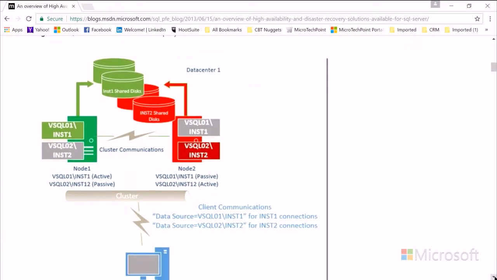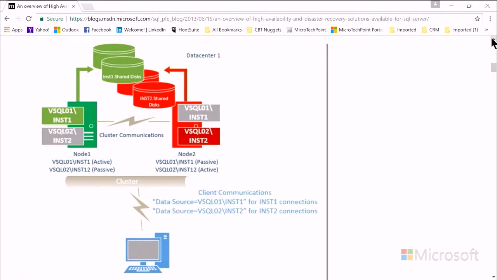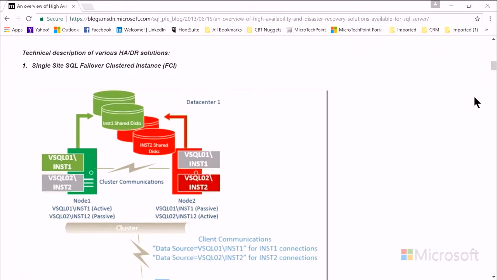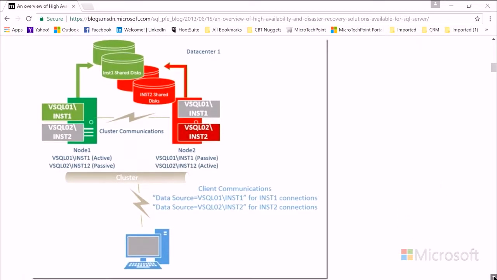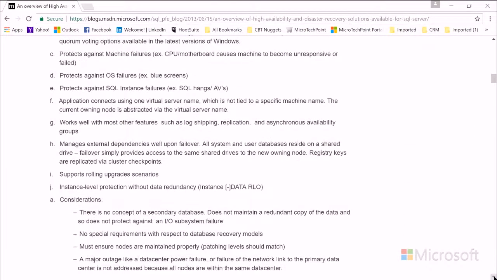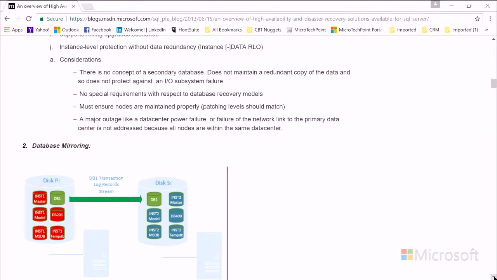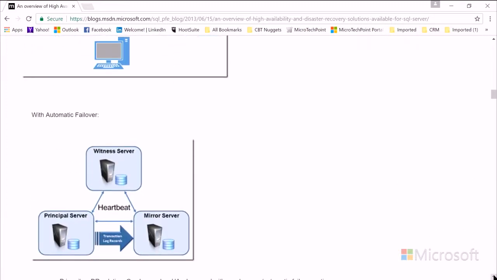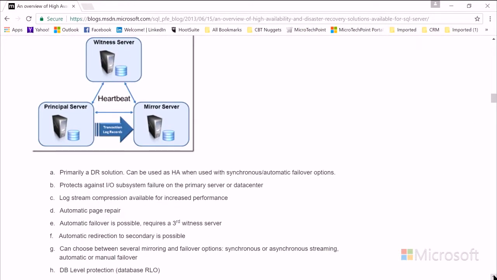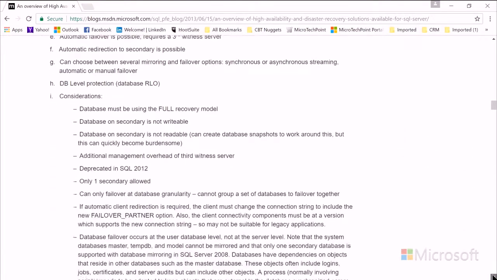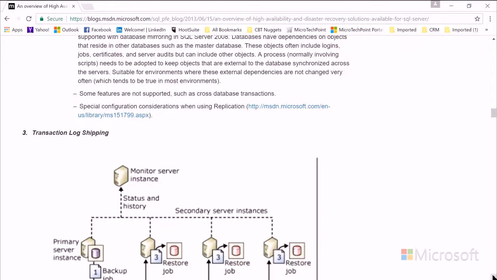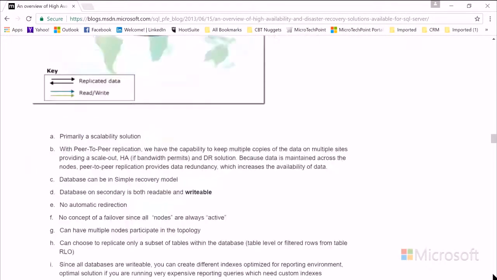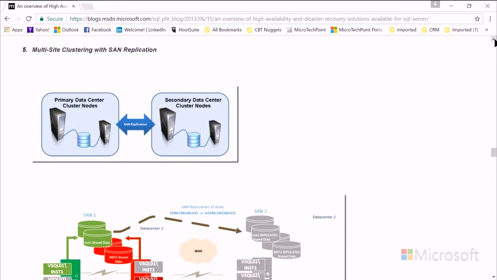I like pictures. So it walks you through. I think a little bit too fast. Let me go back up here. This is a single site SQL failover clustered instance, or what they call an FCI. It's alphabet soup when you get in the SQL world. Yes, it is. And then they have database mirroring described. Again, I'm not going to bore you with all the details. You will have access to the resources associated with this course. And the witness server provides the automatic failover. And then I'm trying not to go too fast, get dizzy. Transaction log shipping, we introduced that. Bam, and I just hit the wrong button.